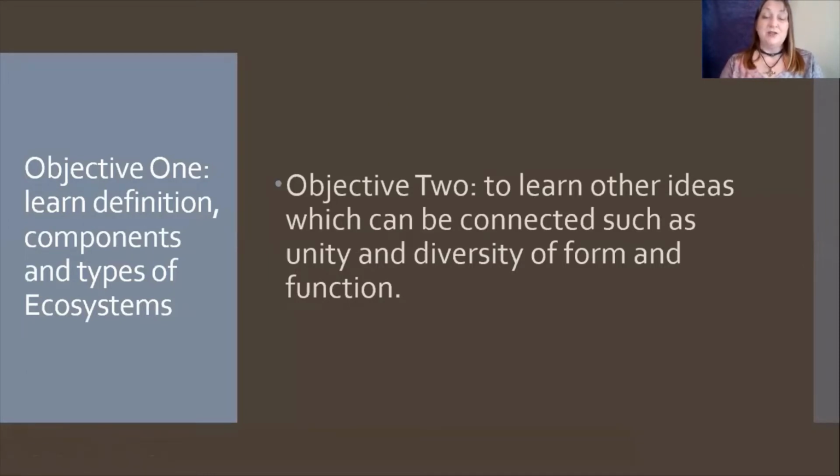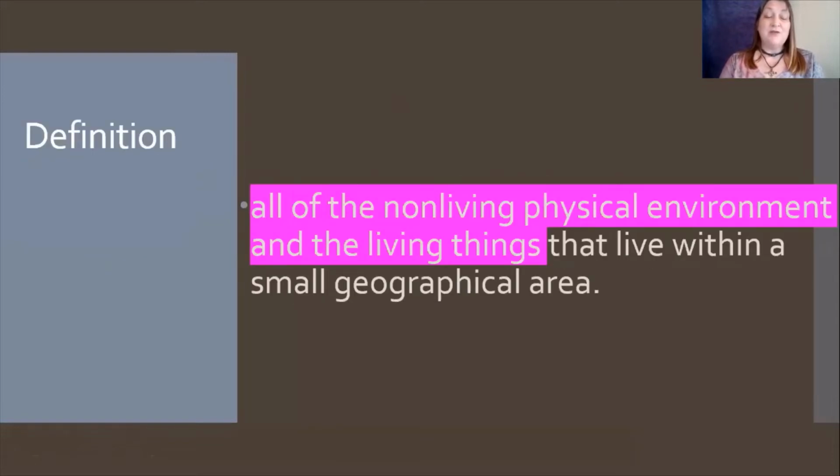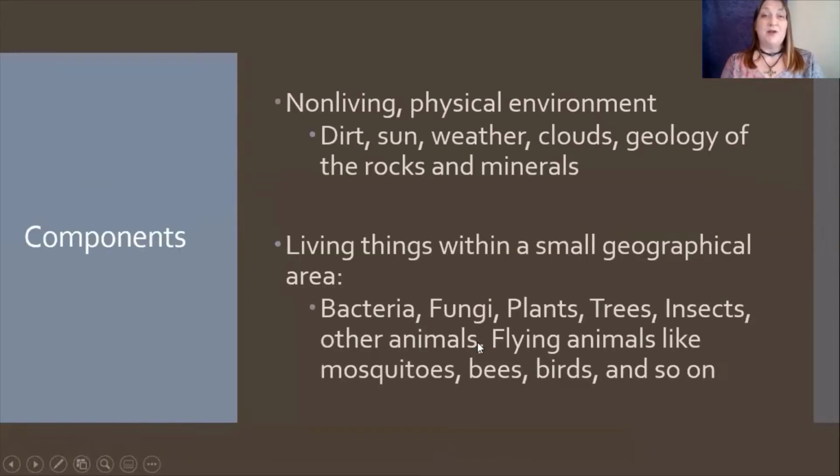and then additionally, another biological concept is connecting ideas such as unity and diversity of form and function. So the definition of an ecosystem is all of the non-living physical environment as well as the living organisms that live within a small geographic space. Small geographic space can be as small as a 1 to 2 mile around a pond, or maybe even up to 5 to 10 miles square.